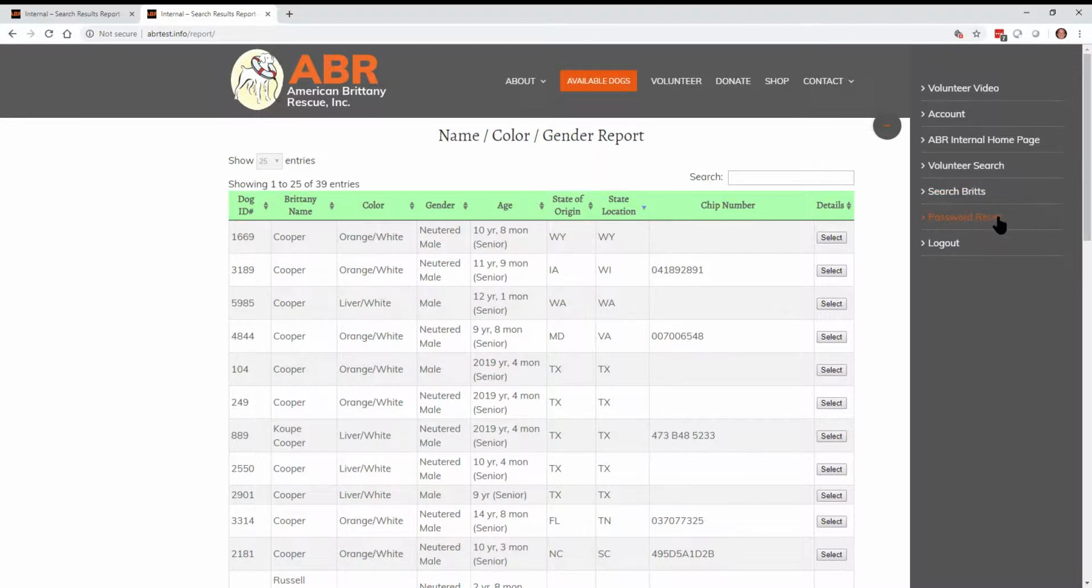You can reset your password. Everyone has that option, and of course the log out option. So I hope this has been helpful, and we will now log out.